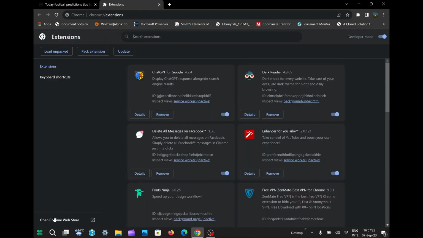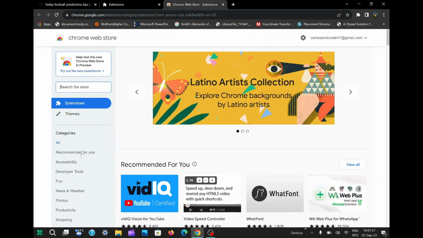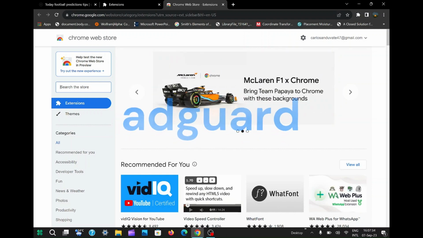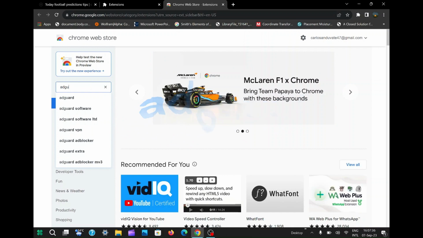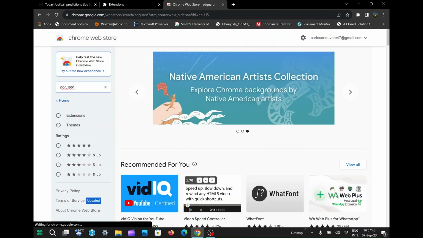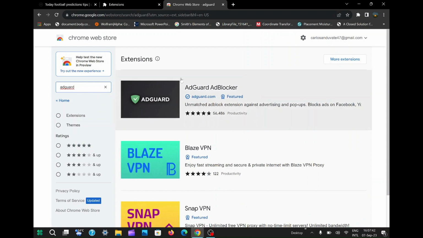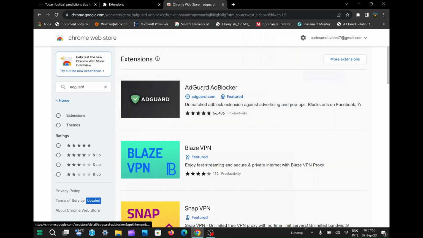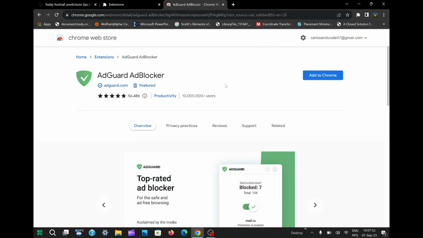In the Extensions page, you see a search bar in the top left corner. Type Adduad into the search bar and press Enter. This will initiate a search for the Adduad extension in the Chrome Web Store. Among the search results, you'll find the Adduad extension. Click on it to open its details page.